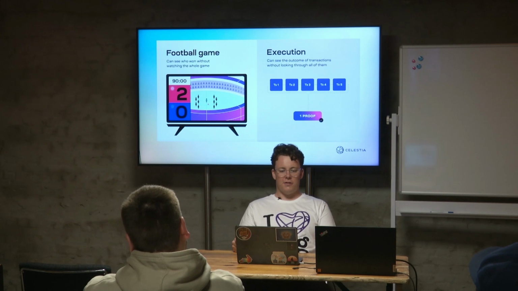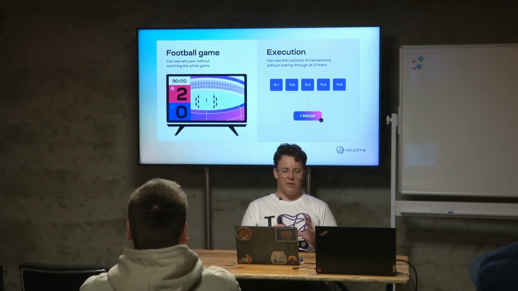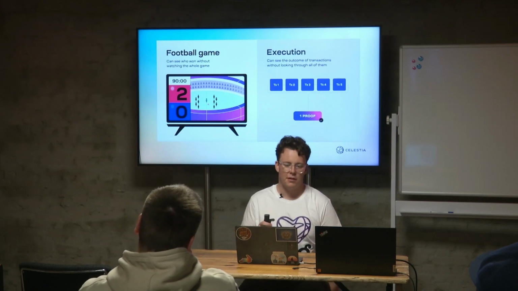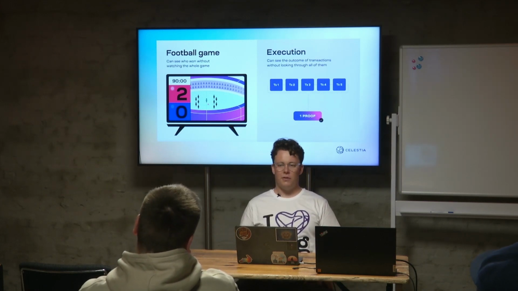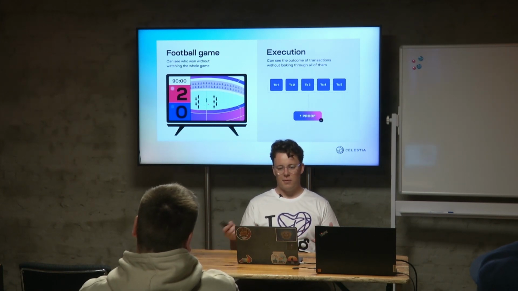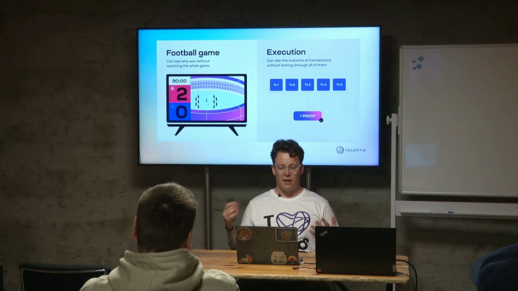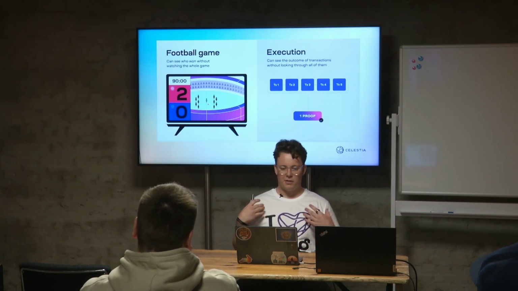You can think of execution with an analogy of a football game, where execution is being able to see who won the game without watching the whole game. This is like going and looking on your phone to find the score. In the blockchain world, this is the outcome of the transactions. We can see that I sent one TIA to Samuel, for example, and you can see the outcome: Samuel has 1, I have 0 after that.